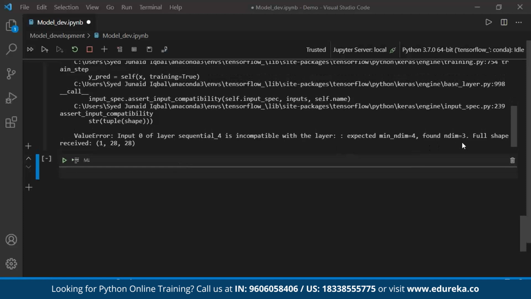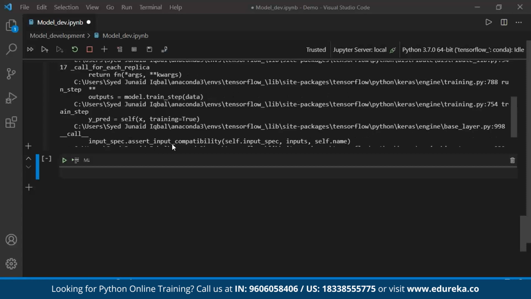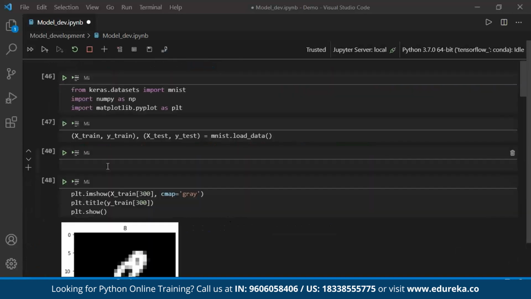It is expecting dimension 3, but then it received this particular shape. So the problem over here is we're supposed to have 1. The number of dimensions should be 4. So here should be 1, 28, 28, 1. This has a simple fix. I'm just going to take this xtrain and reshape it. So xtrain.reshape. We are going to pass -1 here, and then we want to give 28, 28. That's the image and number of dimensions.